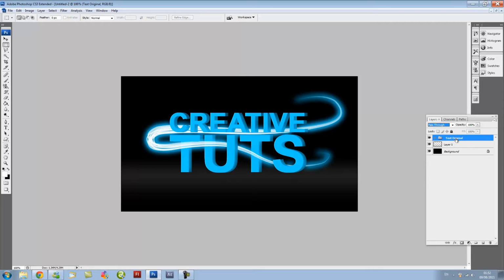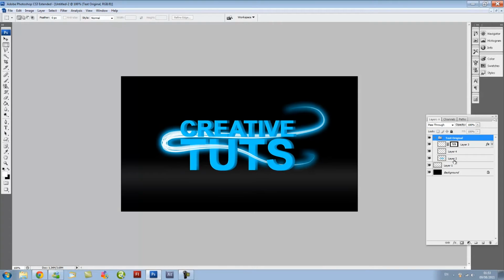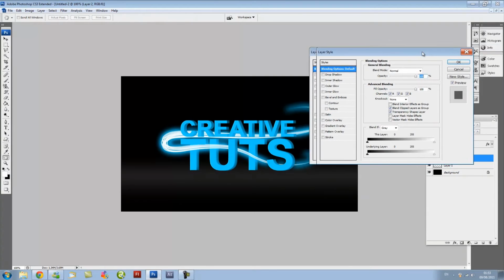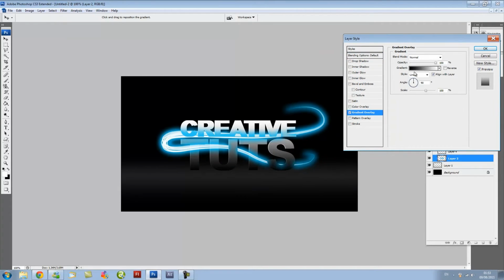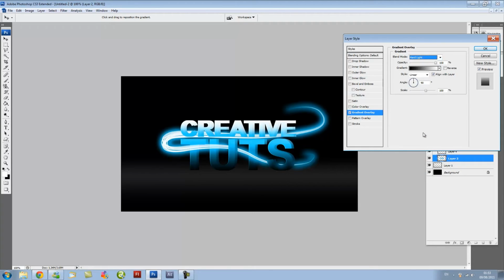So if you want, you can resize this. With the text layer folder selected, press Ctrl T, which is for transform, and then you can just shrink this down if you want. Okay. Also, select your original text layer, right click, go to blending options, layer styles, and we're just going to add a gradient overlay, and then select the blend mode to be, I don't know, hard light. Yeah, hard light looks good.